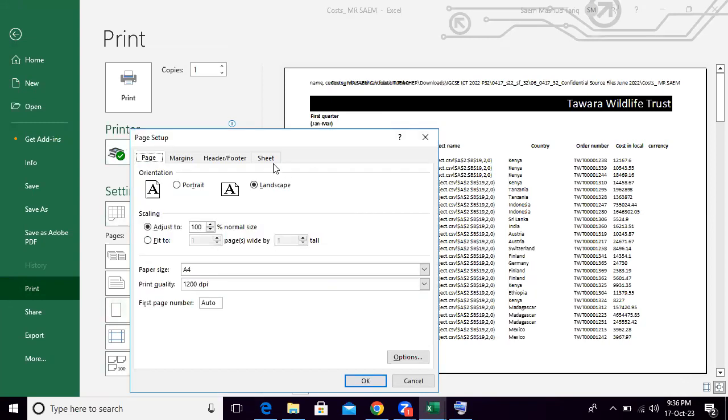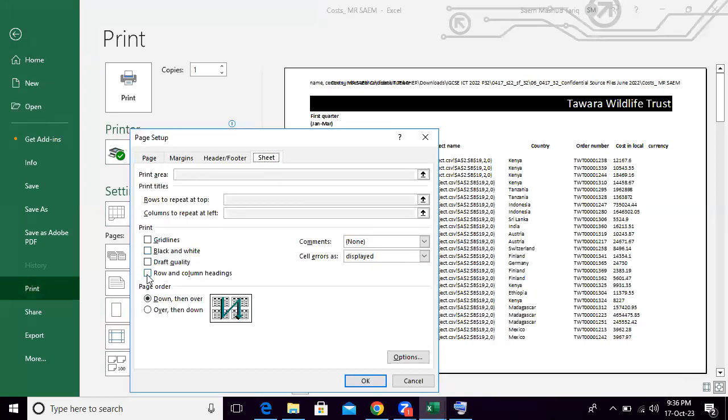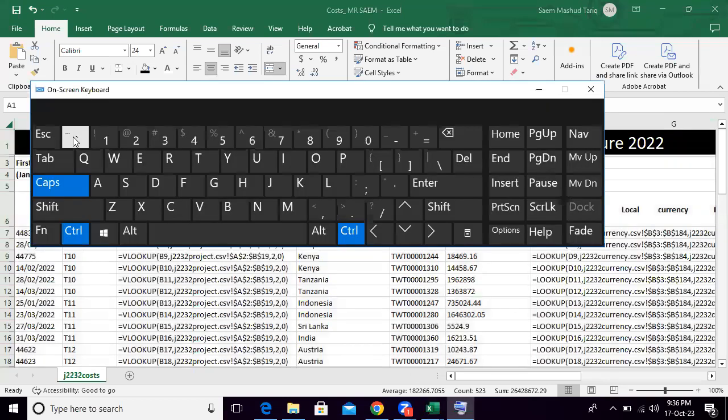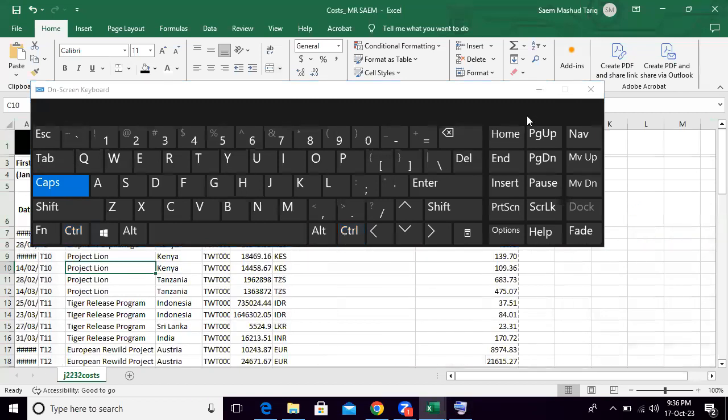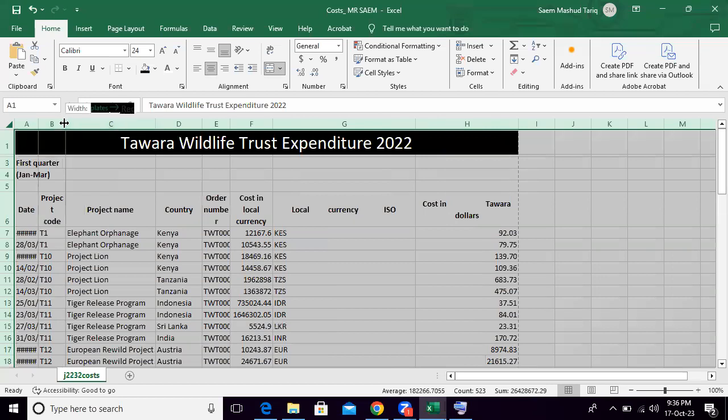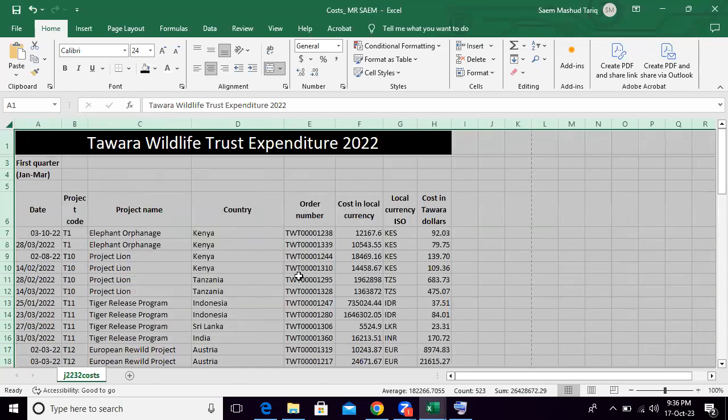If you need to have the row and column, you can select from here in the sheet. Same way, you will press Control tilde and view the formulas, view the values. Click here and double click with the values, and then you print this again.